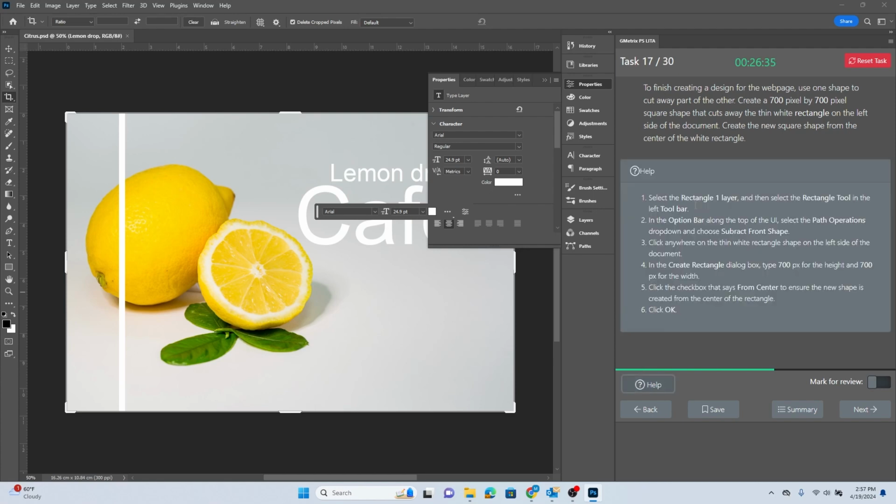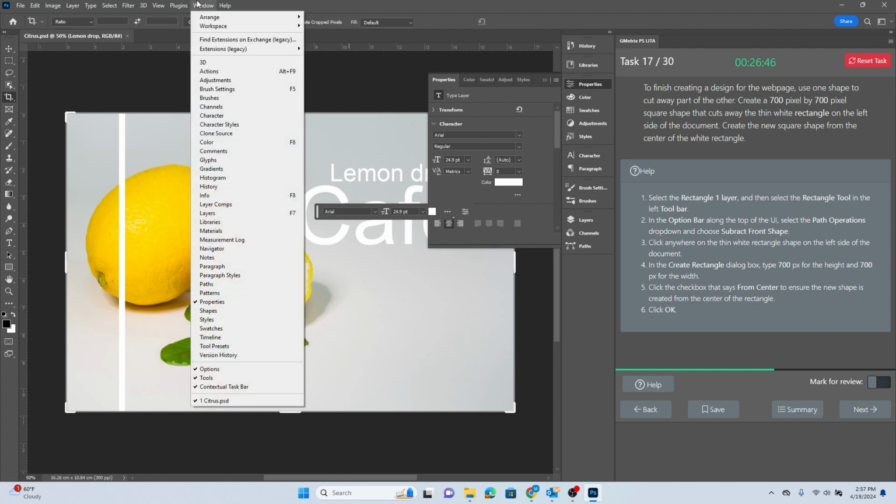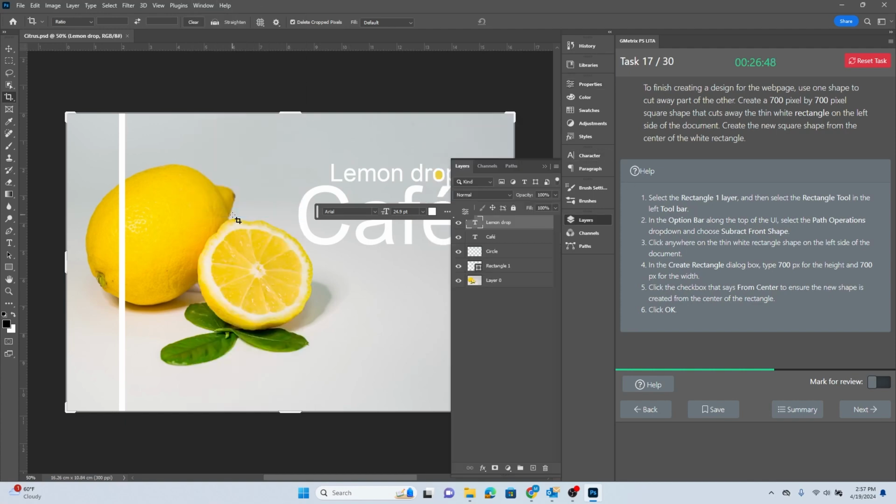So we'll go down to help. It says select the rectangle 1 layer and then select the rectangle tool in the left toolbar. In order to select the rectangle 1 layer, we need to go into our layers panel. We'll go to window at the top, go down to layers, click on our rectangle layer right here, and then we're going to select the rectangle tool in the left toolbar.